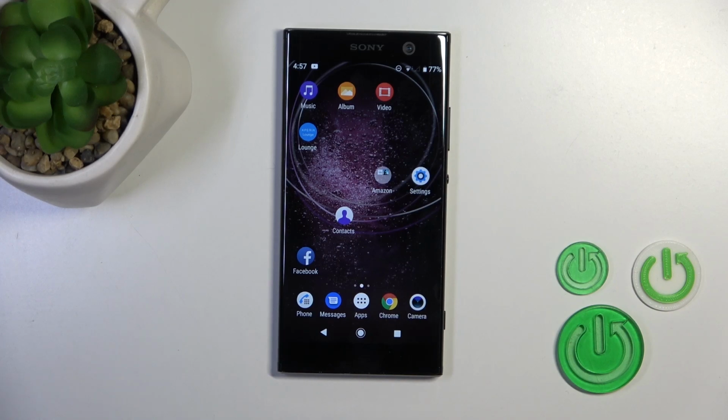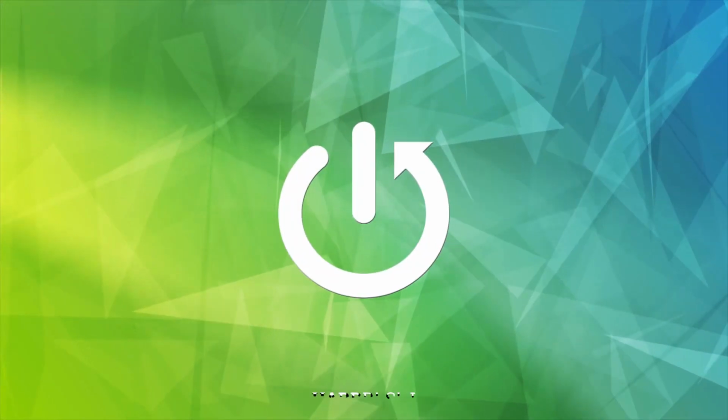Hi, this is the SONY Xperia XA2 and I'll show you how to turn on Always On Display option on this device.